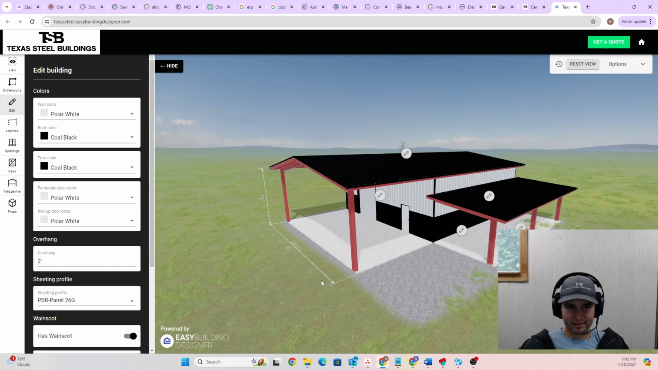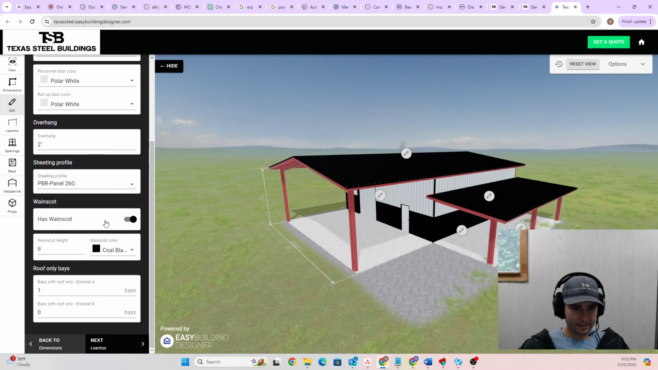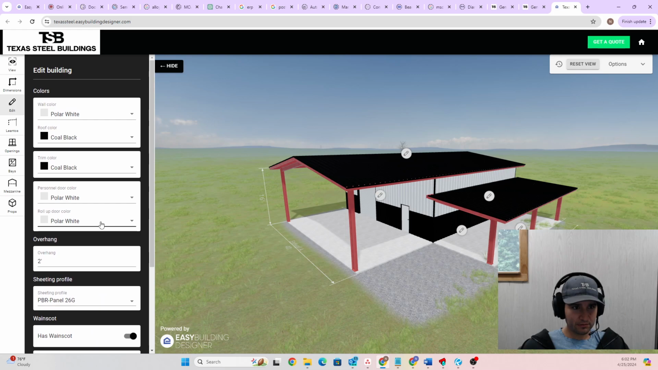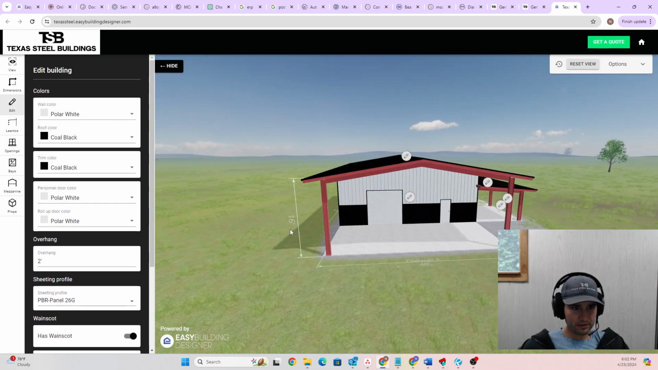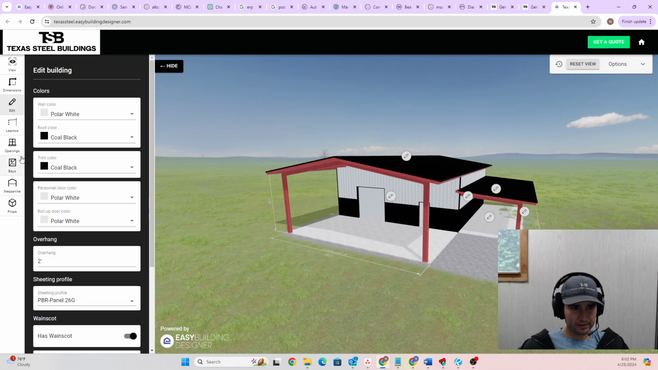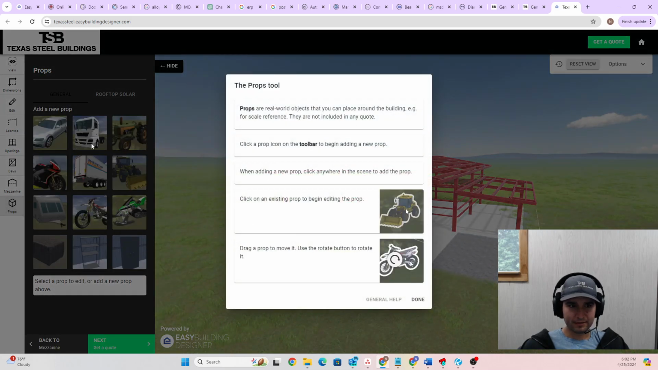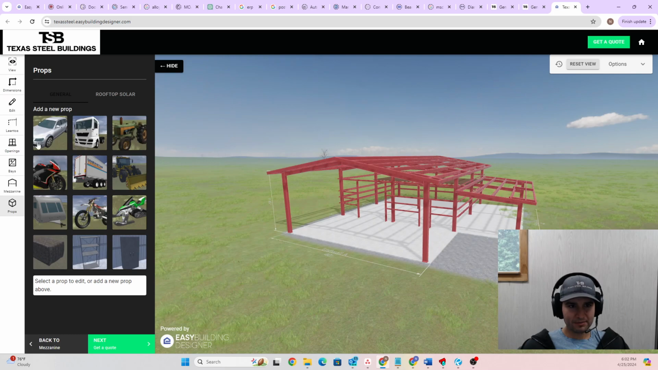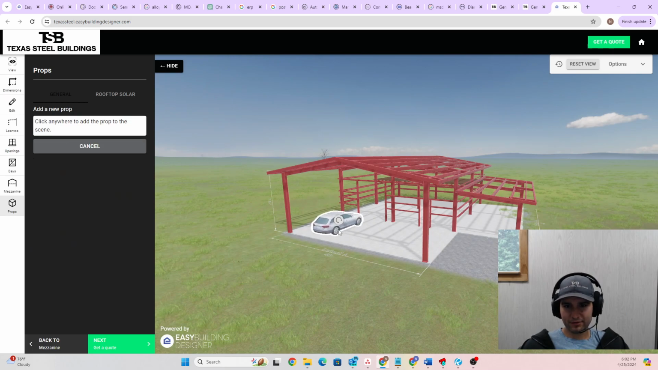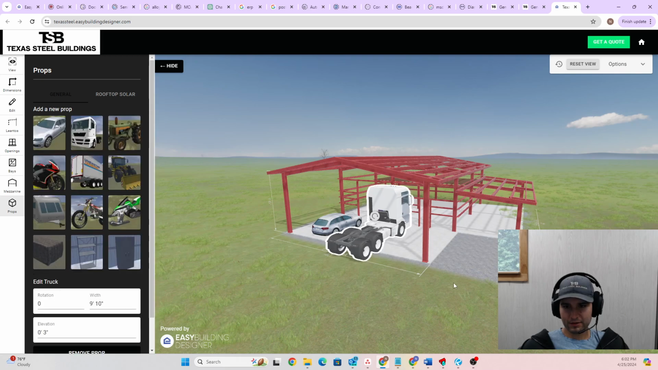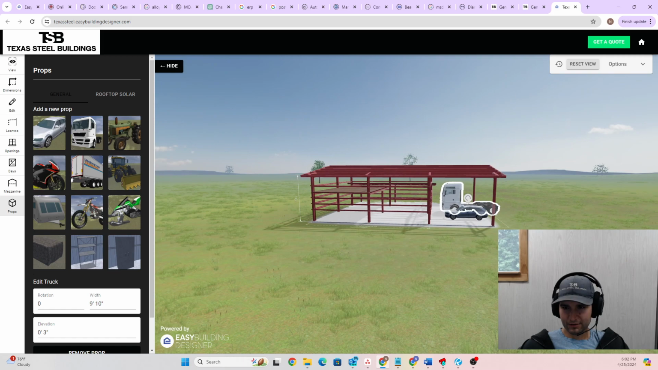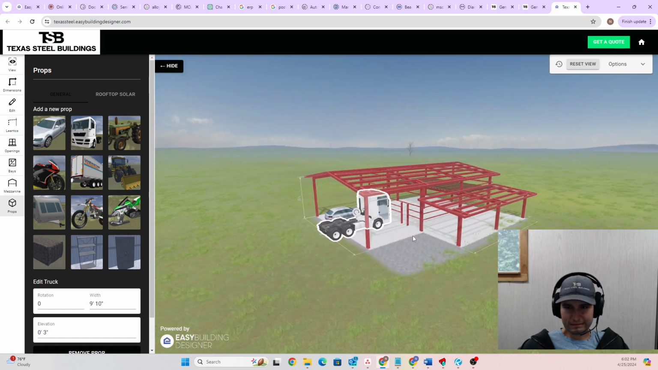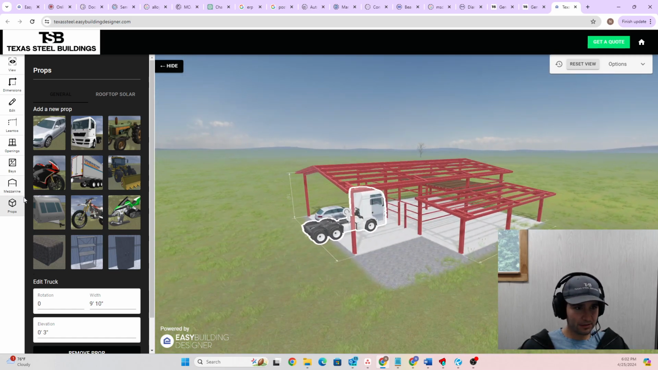If we want to go back to edit, back in edit is where we can go through and change something that I was going to show, but can't remember off the top of my head. Props, nothing crazy here. This is just if you want to go through and show random little things. If you wanted to park your 18-wheeler under here, it'd be kind of tight. Car's going to fit just fine. 20-foot 18-wheelers, maybe not so much.